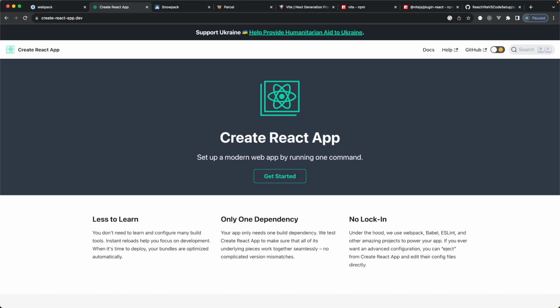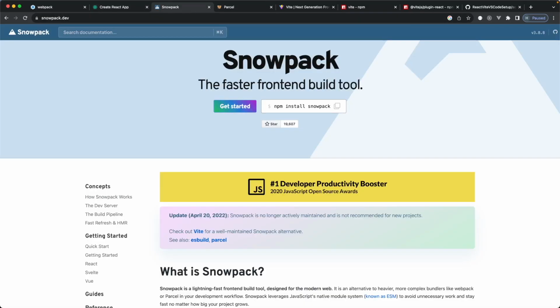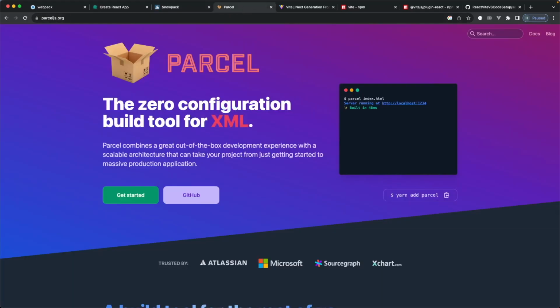You could use the Create-React-App command line interface, which is just an abstraction for Webpack, but just as slow as Webpack. You could use something like Snowpack. Oh wait, Snowpack is dead, and they recommend using Vite.js instead. LOL. You could use Parcel, which promises zero configuration, but slow performance in actuality.